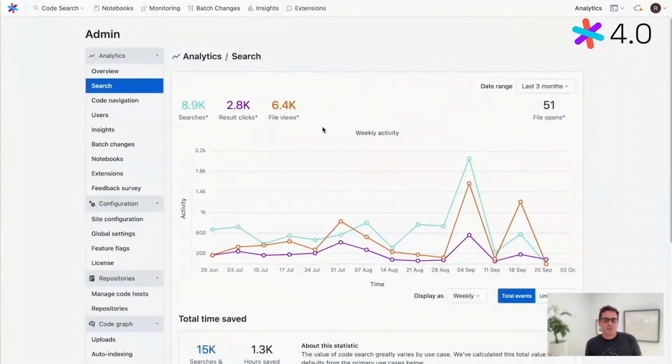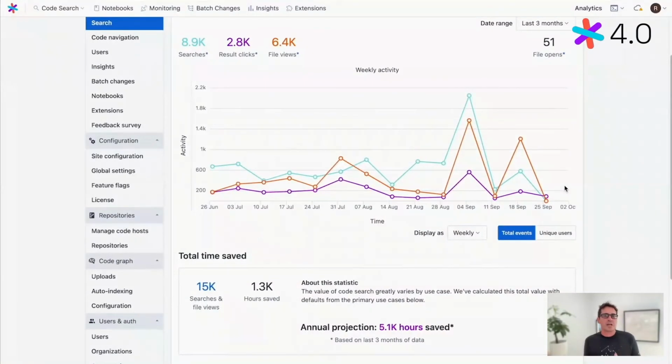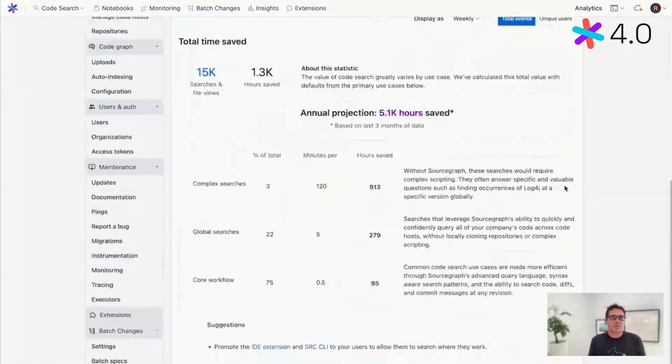Let's move on to search. We're tracking key events like searches, result clicks, and file views over time to display trends. We can see that this instance has quite a bit of growth, so we know adoption is on track. In the total time saved section, we're tracking searches and file views.